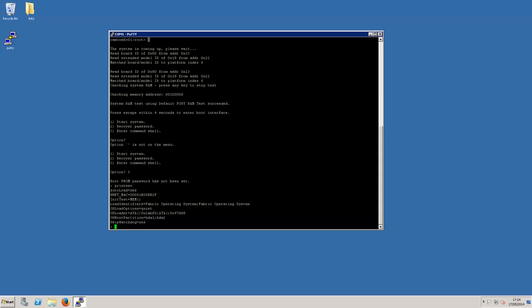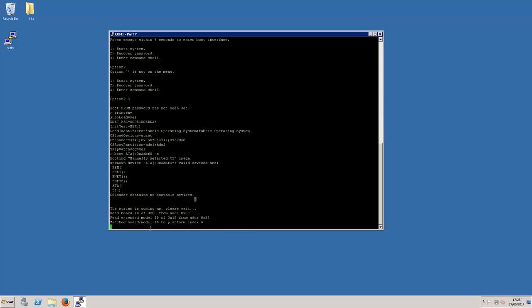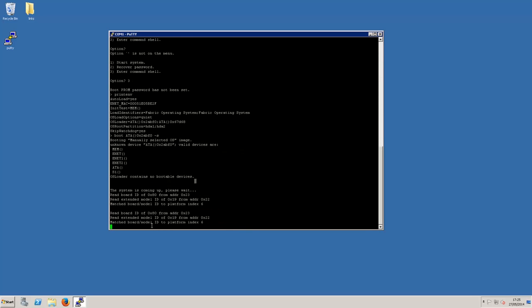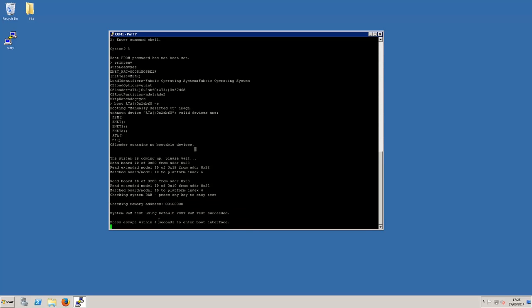What you then want to do is type boot, and then put this bit of information in. So the ATA, that bit there. So in PuTTY, you just select it, press Control C, and then right click, it will paste it in for you. And very important, type minus S, and then press Enter, and it will load the OS for you.